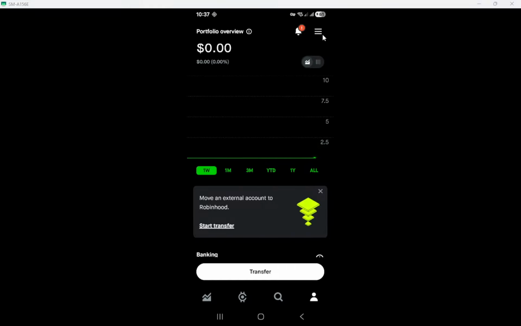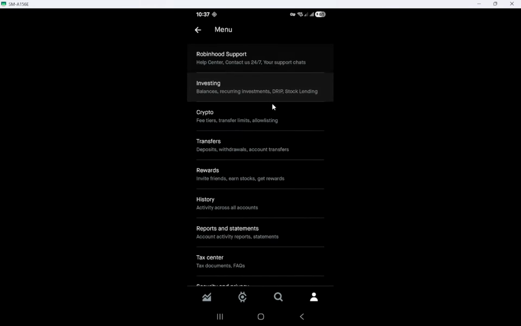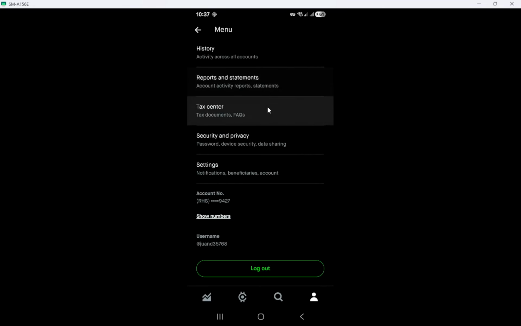Next up, tap on the menu icon. It's represented by three horizontal lines, often referred to as the hamburger menu. This icon is typically located in the upper corner of the app screen. Once you tap on it, a list of options will expand in front of you.